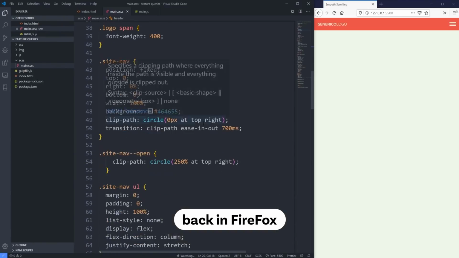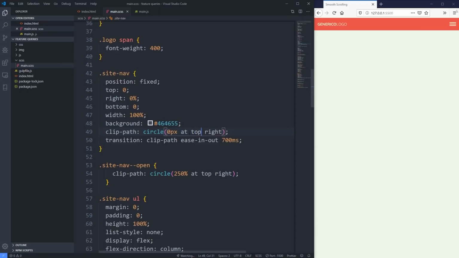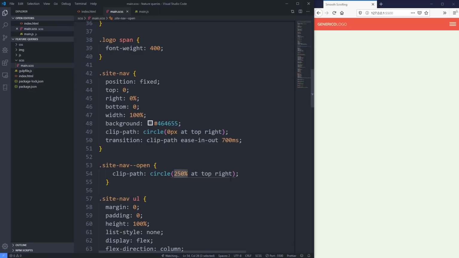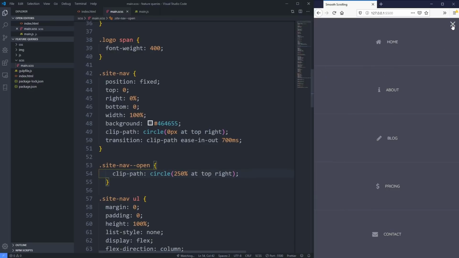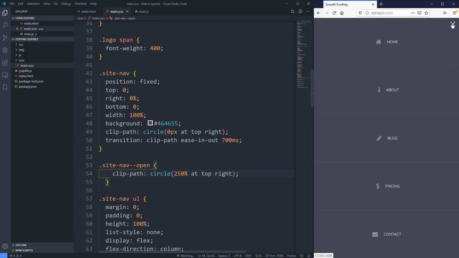We're going to come down to here where I have the clip path. So you can see I've set up a clip path here, which is a circle that's at 0 pixels. And then when we click on it, the circle becomes 250%. So it's getting really, really big, and it pretty much takes over the screen and lets us see everything that's inside. The problem is ClipPath is not supported in Edge or in Internet Explorer.